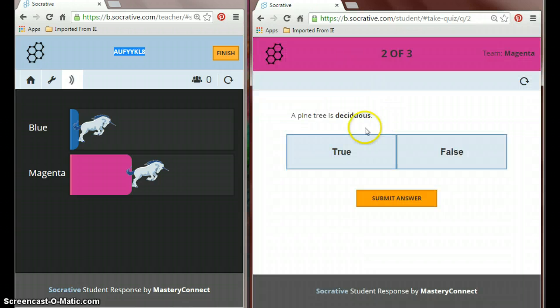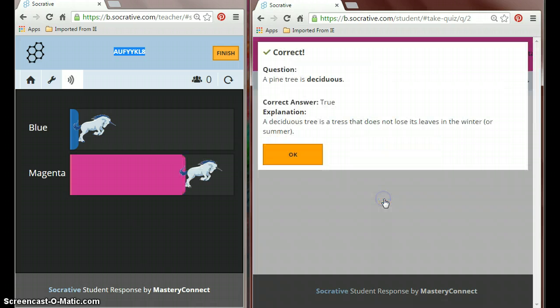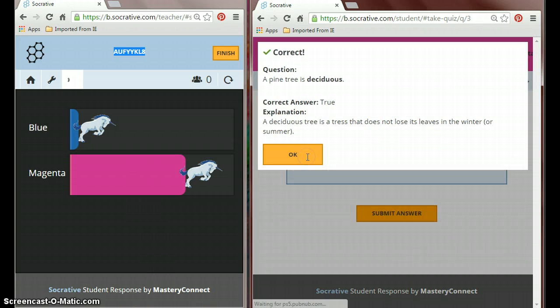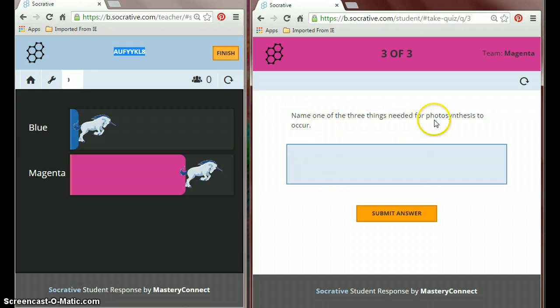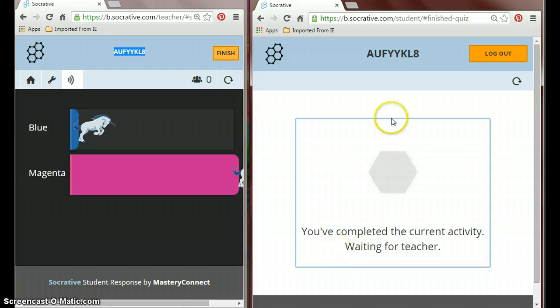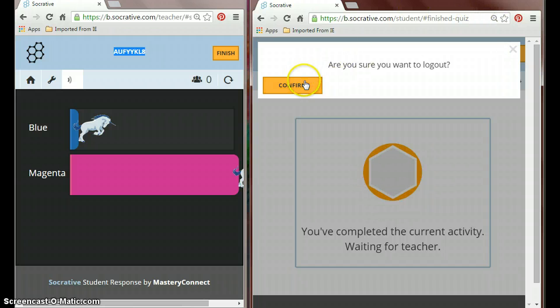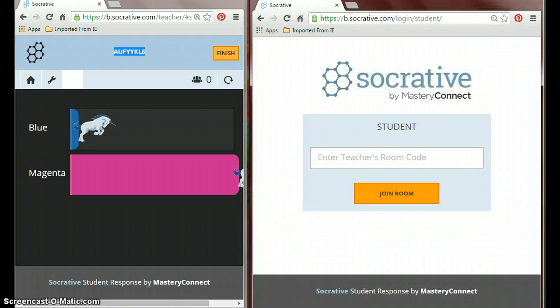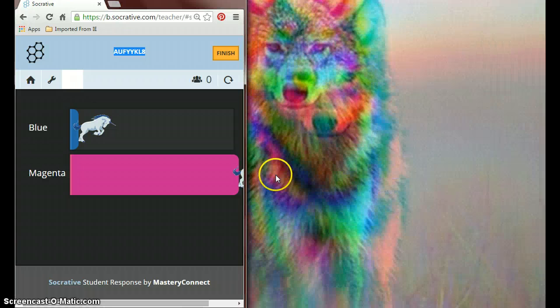Okay. Next. A pine tree is deciduous. True or false? True. Submit answer. Okay. Name one of the 3 things needed for photosynthesis to occur. We'll type in water. Submit answer. Okay, awesome. Okay. Done. So the student has completed the current activity. Log out and they're done. You could just close this.